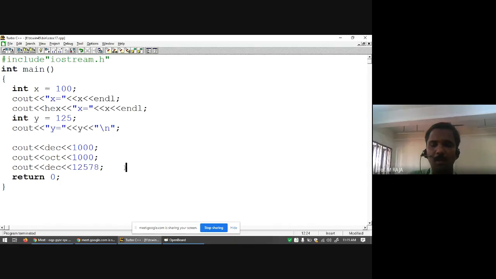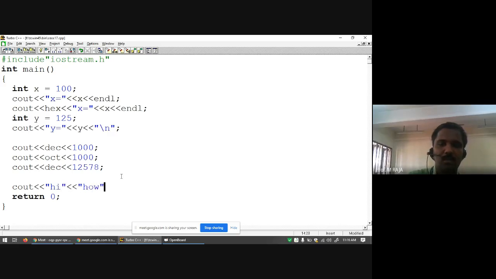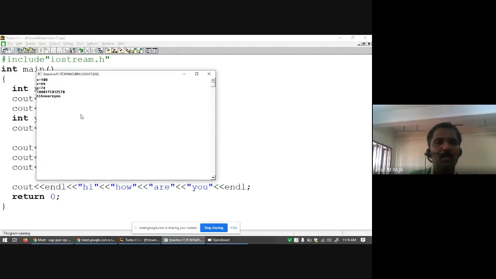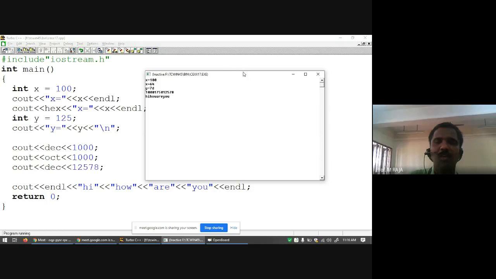Another important kind of manipulator is this one. Have a look: cout, "Hi, how are you?" At the beginning and the end, let us introduce one new line manipulator, ENDL. Control F9. You can see the message, "Hi, how are you?"